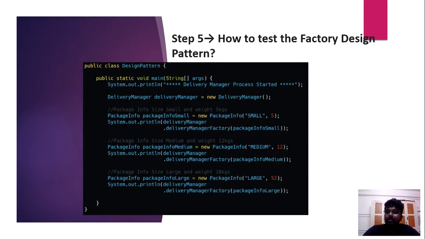Now we'll look into how we will test the factory design pattern. In step 5 we will look into how we will define the factory design class. This is the main class that we are going to create. Basically I have created a design pattern. Now I have created a package info for small sizes, that is for a weight of 5 kg.